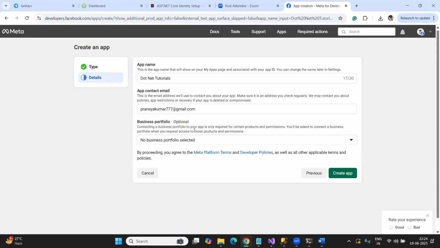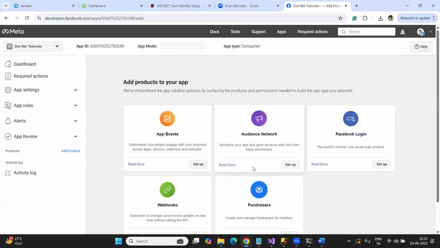So once you click on the next button, it will come to this review page. So here you can see this is .NET tutorials. This is Pranay Kumar Sivan, business portfolio. It is not a business account, so you can select this no business portfolio and click on the create app button. So once you click on the create app, that app is going to be created. So it is taking some time. Okay, let's see how much time it is going to take. Still processing. Okay. So app is created.